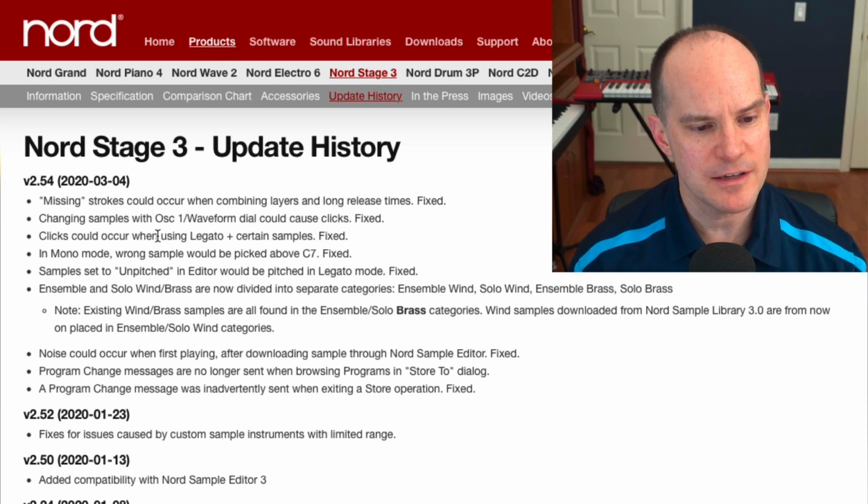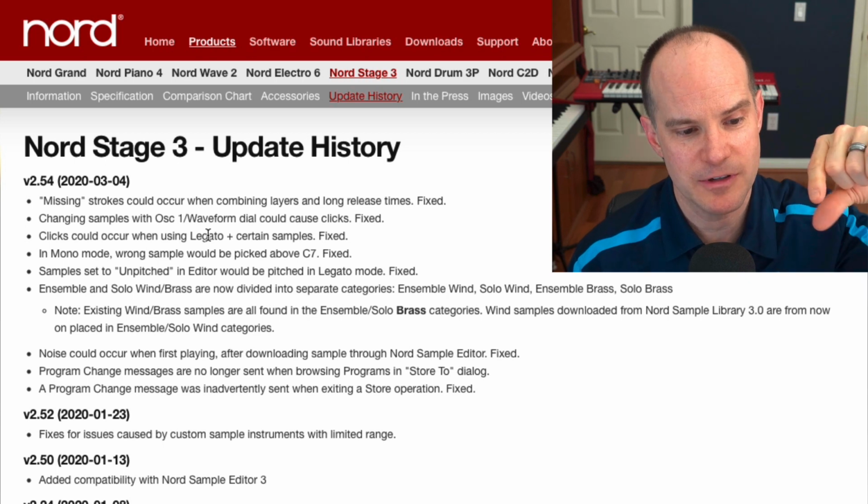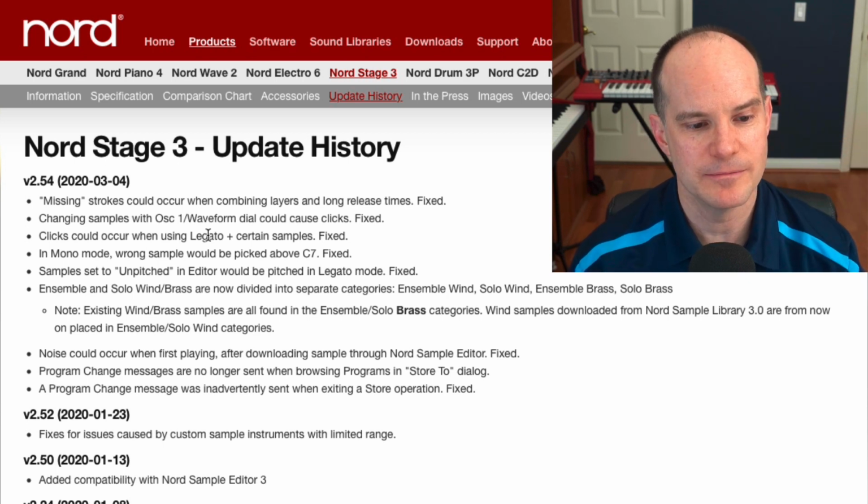Changing samples with oscillator 1 and waveform dial could cause clicks. I heard this. Definitely, you can hear the clicks when you manipulate those oscillator knobs. Clicks could occur when using legato and certain samples. Okay, again, that's fixed. In mono mode, wrong sample would be picked above the key C7. Fixed. Well, you wouldn't want the wrong sample to be picked if you're playing those high registers, so that's a good fix. Samples set to unpitched in editor would be pitched in legato mode.